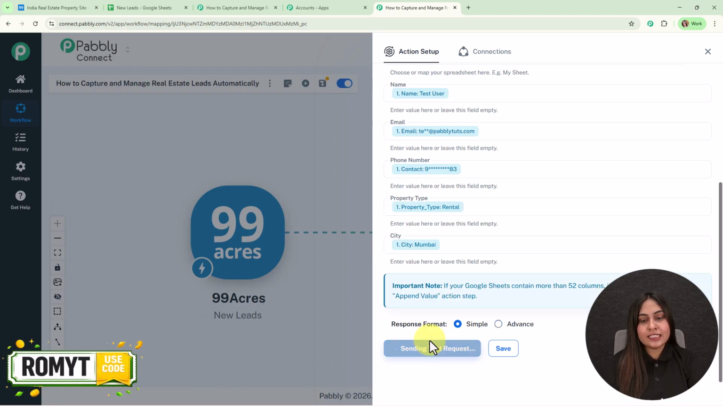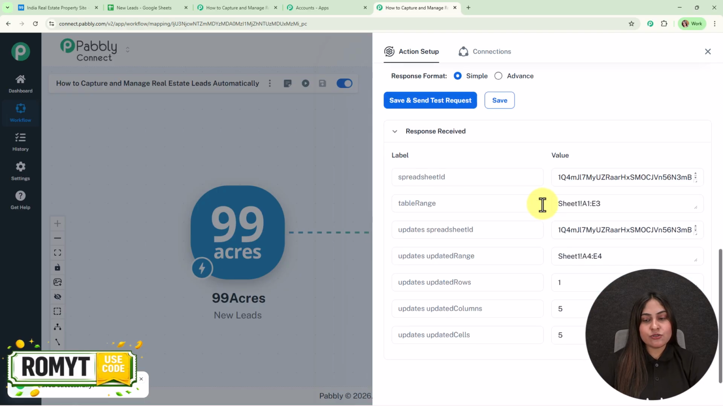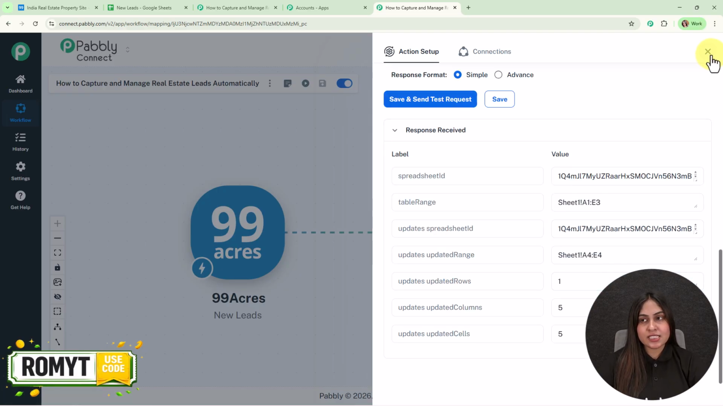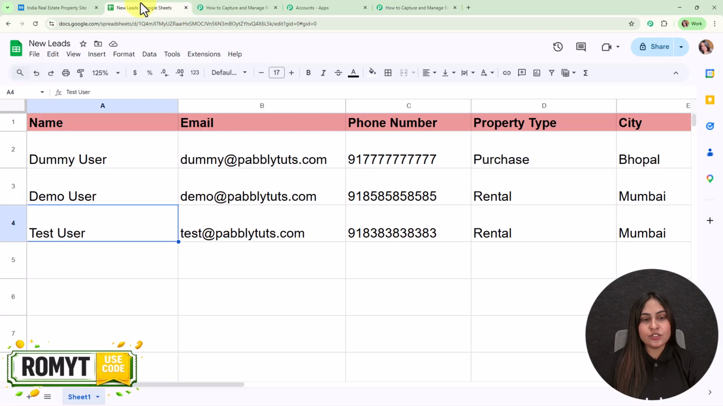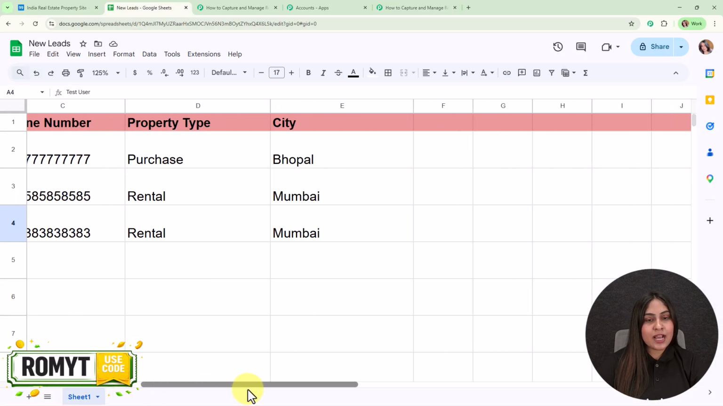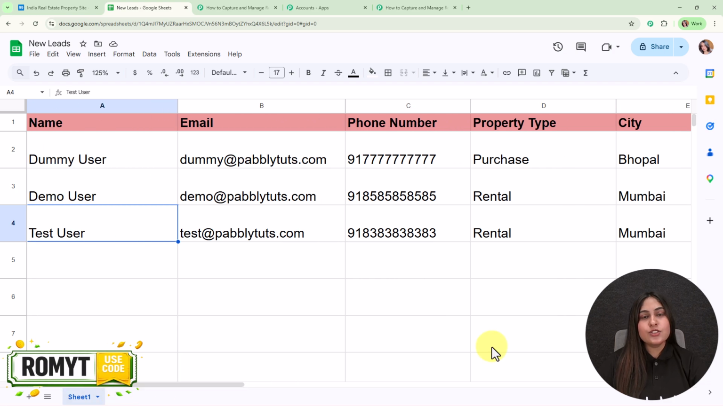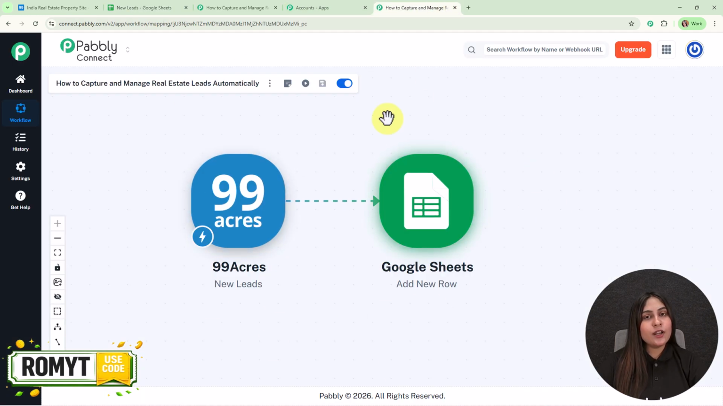Alright, after adding the details, we're going to click on save and send test request. You can see we have received a successful response. That means we have successfully added a new detail in our Google Sheets. You can see new data has been added automatically over here. So with this, we have successfully set up the entire automation.